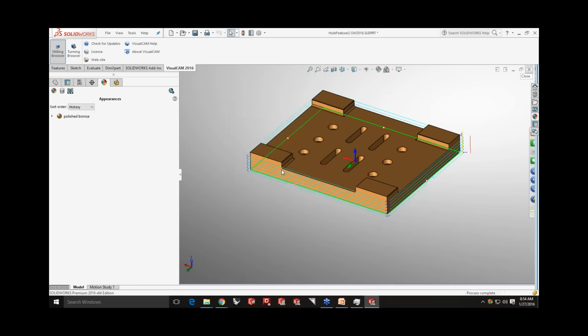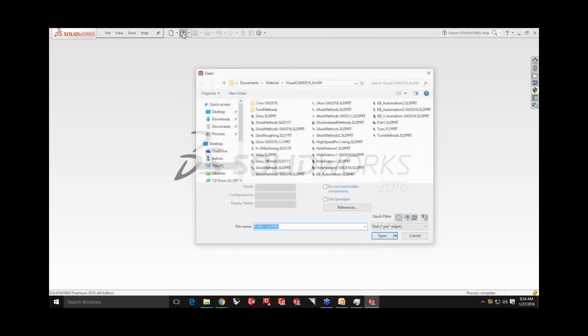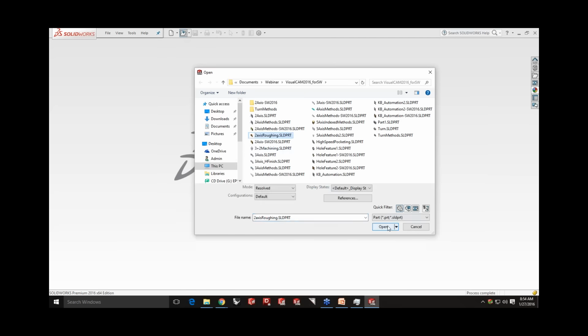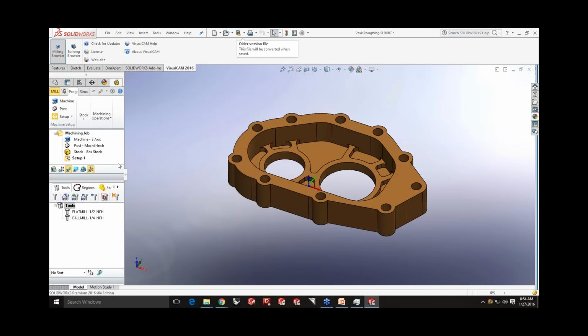Next, I would like to go over some of the very nice new features and enhancements that have been added to our 2016 release of VisualCAM for SolidWorks. First feature I'm going to talk about is a new method called 2-axis and roughing. Now, this is offered in all the configurations of our mill module.